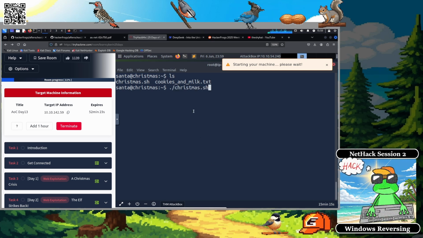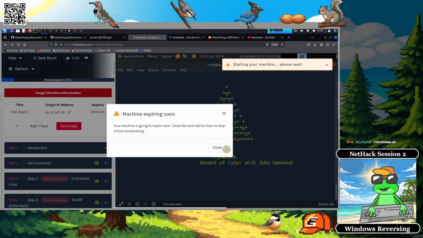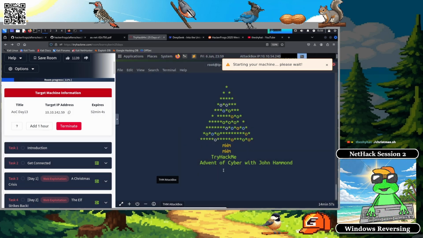Okay, and then when we run this command, we're gonna get this fun little animation over here. So it's a Christmas tree. It's got a bunch of lights, and I guess they're twinkling. And so this is great.